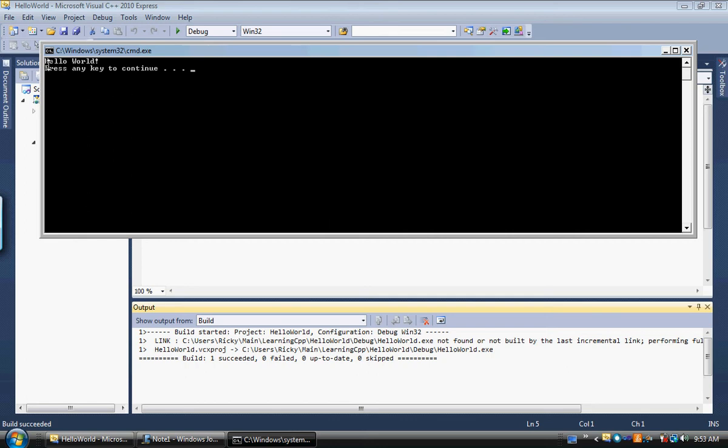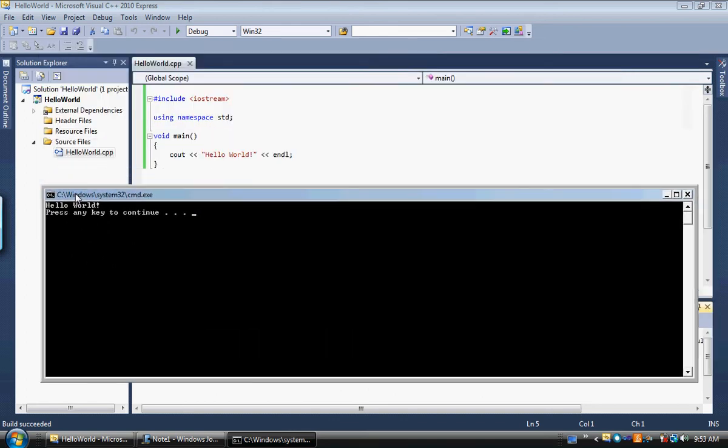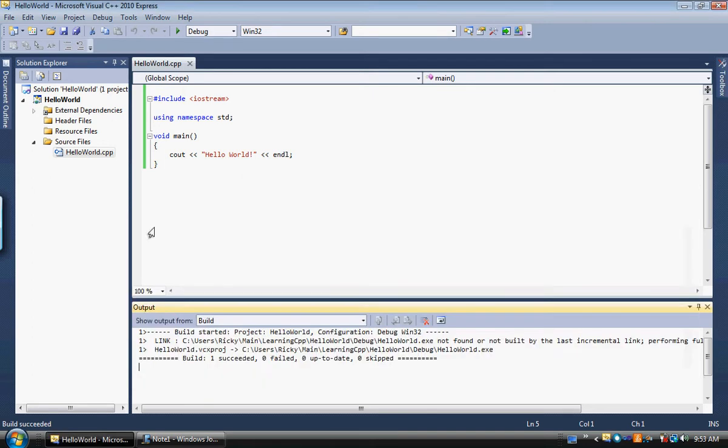I have a console window, just like they show in the movies, and up here at the top, Hello World. Press any key to continue. So this code right here was able to print Hello World to the screen, and this "press any key to continue" is what lets me actually see what the output of my program was. Okay? And that right there is your first C++ program.